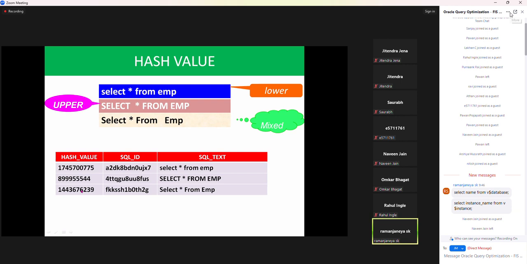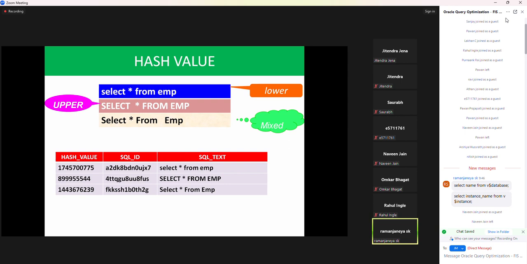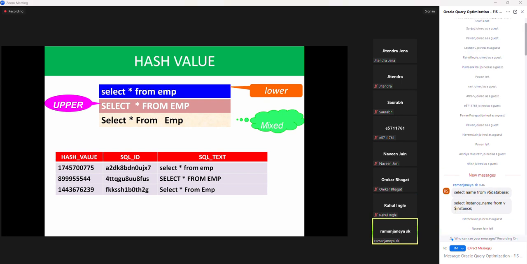First, you have to understand this. That is why we need procedures. When we write ad hoc queries, what happens? Somebody writes in uppercase, somebody writes in lowercase, somebody writes in mixed case. A new hash value will be attached. As soon as a new hash value is attached, it has to do the parsing again. And parsing involves time.